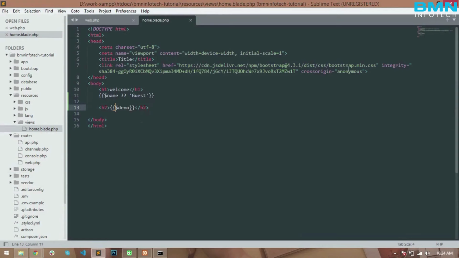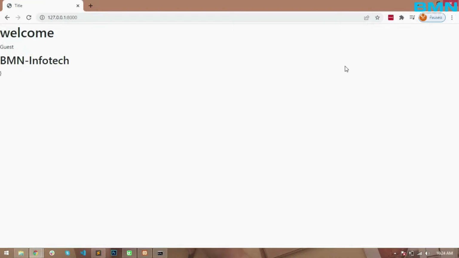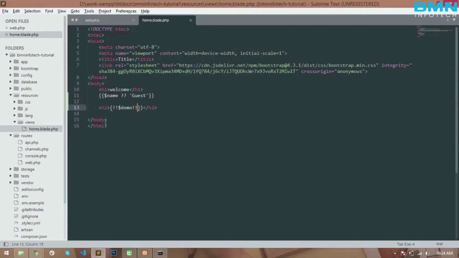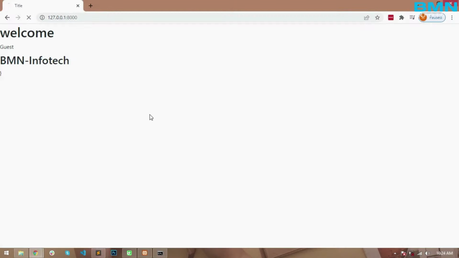To avoid this, you can use the unescaped syntax. Refresh and see, now our H2 is executed in the proper way. Opening curly bracket, exclamation marks, $demo, closing curly bracket. So that was our second way. The first is to simply echo and the second is to decode the HTML entity. So this is the way of display.